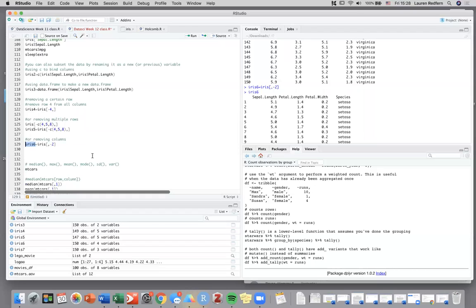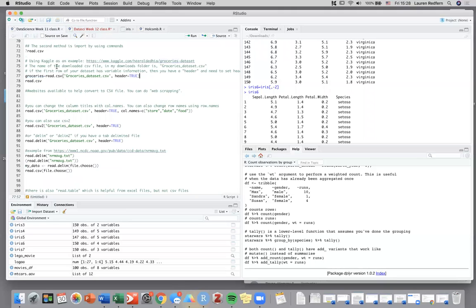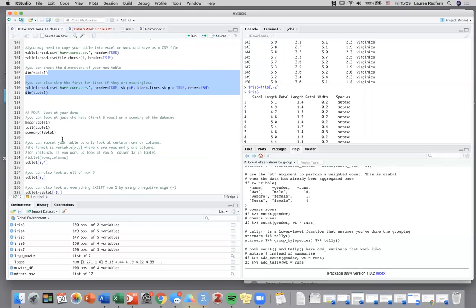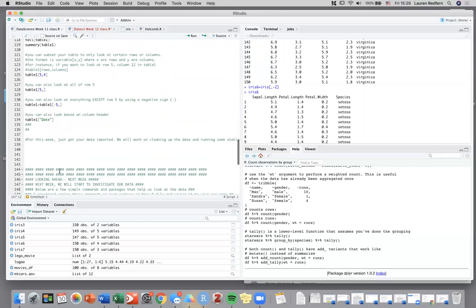All right, so this has shown you how to subset your data, how to remove specific parts of your data, how to remove columns and rows, how to call out certain parts, how to use the $ sign. And this builds on our class last week where you uploaded your CSV file, and then you can check briefly the dimensions, the head, tail, building upon what we went over last week.